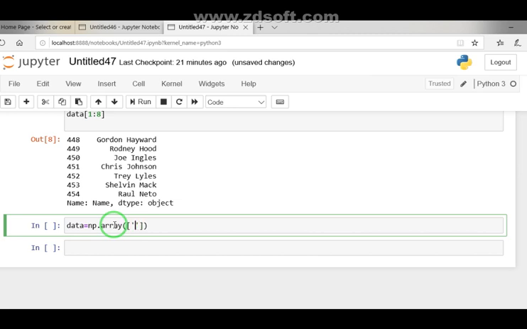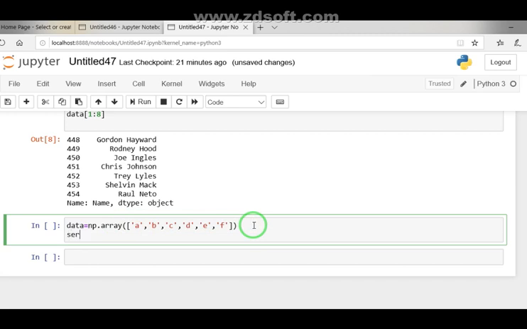Let us say we start with A, then B, then C in quotes, then D, then E, and finally F in quotes. And then I create a series, and I use the pd.Series object.